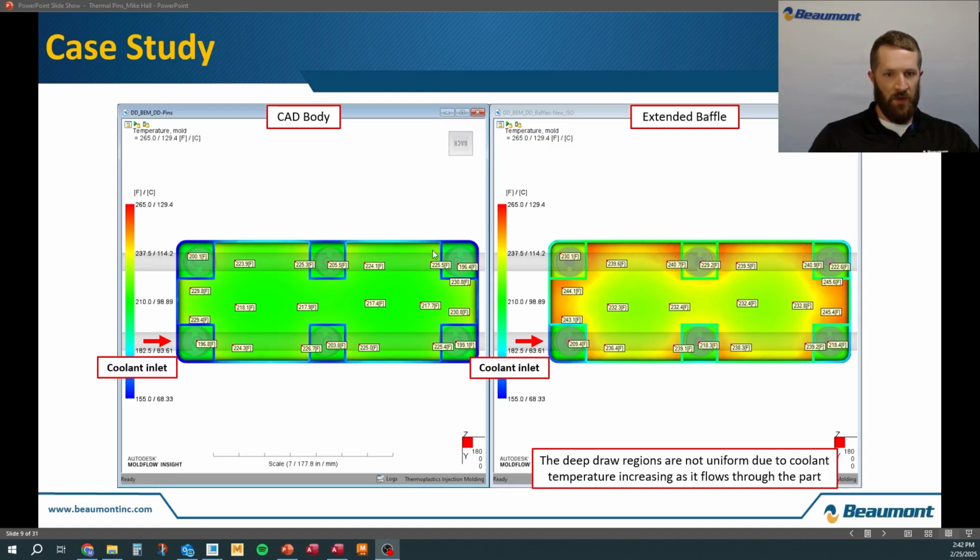So this CAD body method is validating that we are seeing temperature removal from the part. Thermal pins are doing their job. This method is working. Now, when we look at our extended baffle method, like I said, we matched the diameters of the thermal pin CAD bodies, and we also set the material properties to match. But what we're seeing here, once again, a reminder that our coolant inlet is the bottom left-hand corner, is a constant temperature rise as we hit each deep draw feature.